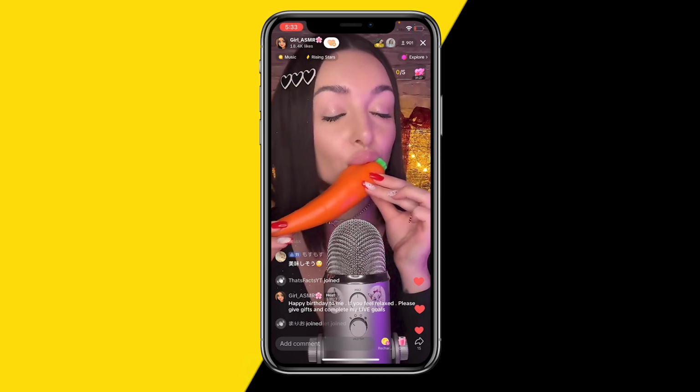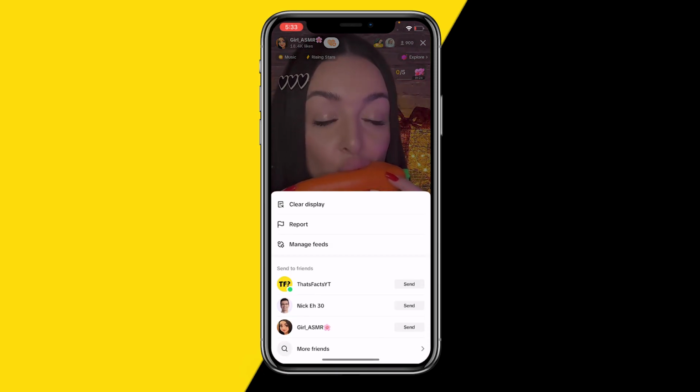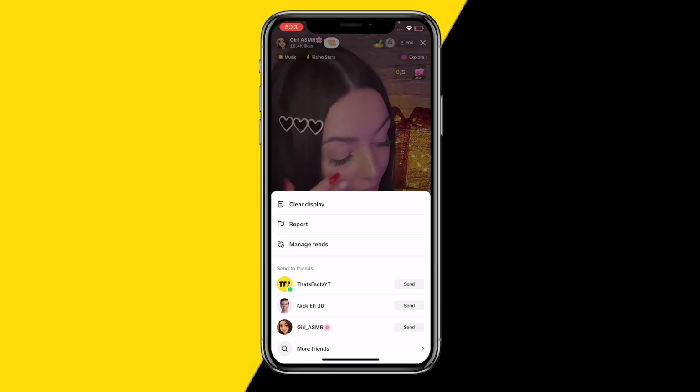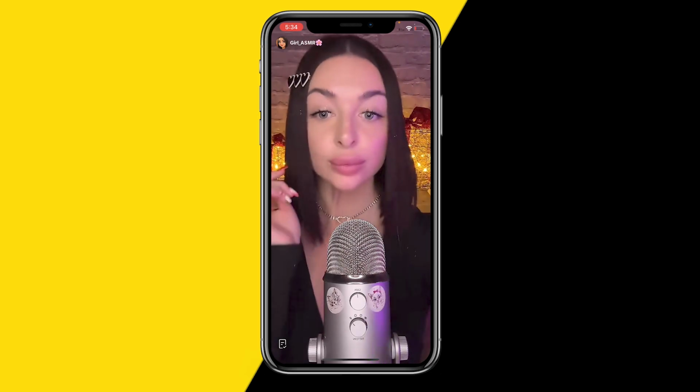Then in order to actually hide the chat, all I need to do is hold down my screen like I'm doing right now till this pops up. And then I just need to click on clear display, and then the entire live chat is gone, as you guys can see, and you will be able to view a TikTok live stream much better.